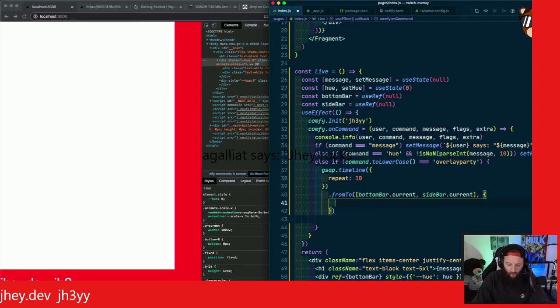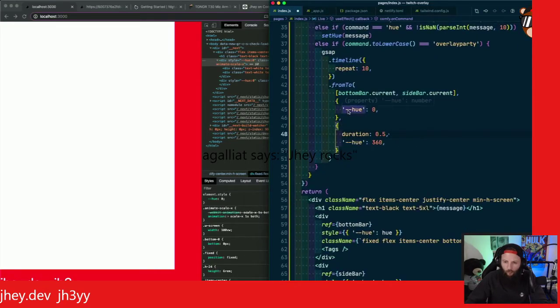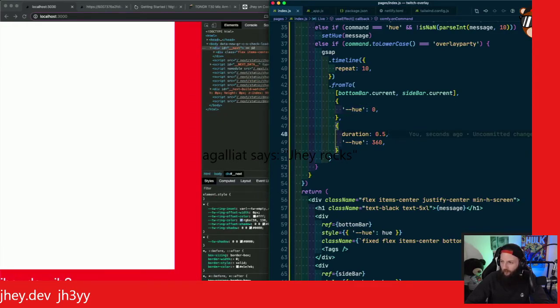So let's say it starts at hue 0 and it goes through to hue 360 with a duration of 0.5, which I think is the default anyway. But let's just see what that does. I don't know if that will work, but I'm interested to know. Well, that's funky. That is funky. And you know what we need to do then? We need to do those lines coming out. But for now, this proves a concept.